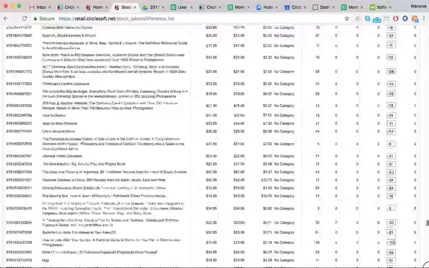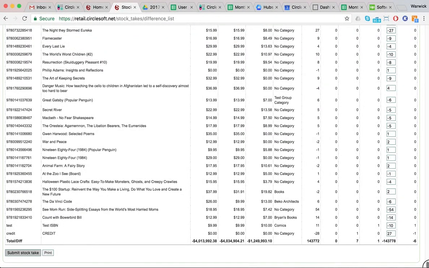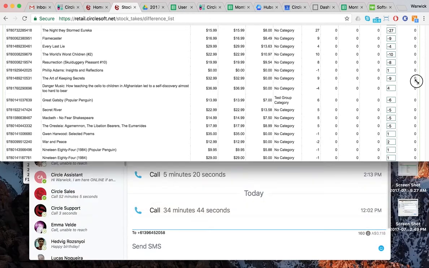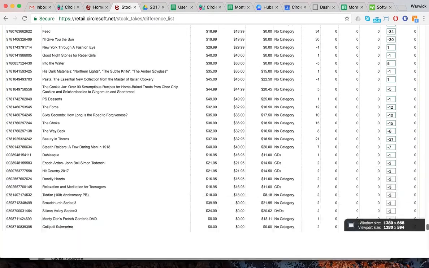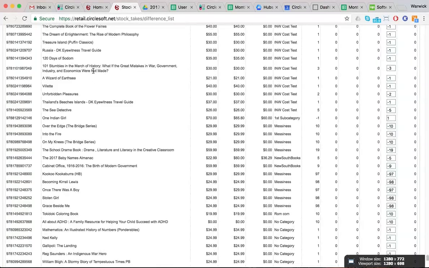Now, down here, submit Stocktake. There's a print option down here if you want to print all this out as well. Oops, very long list. I'll leave that like that.